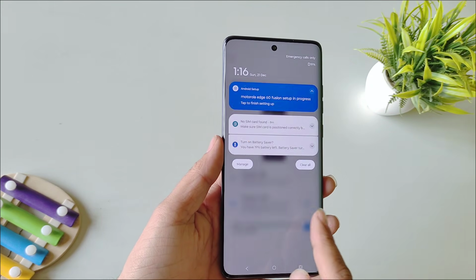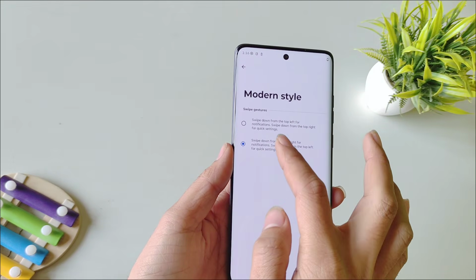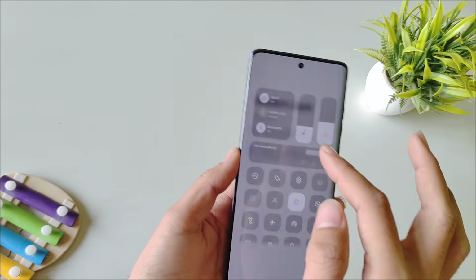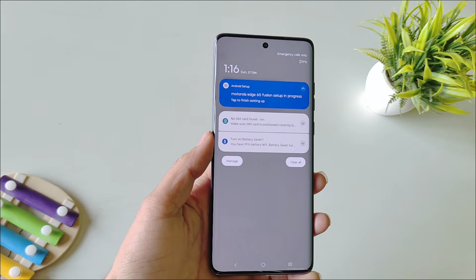You can also switch like this, and if you want to change the sides, then click on this setting icon and then select the second option. Now if you swipe from the left side, it will open your control panel, and from the right side, it will open your notification bar.